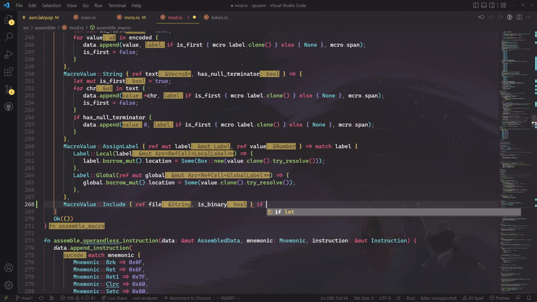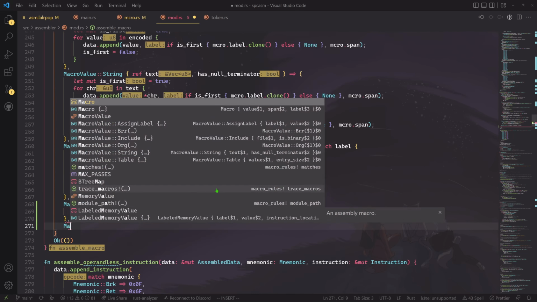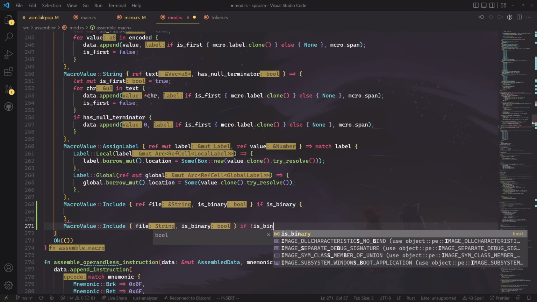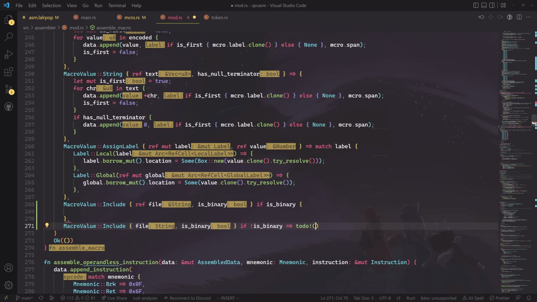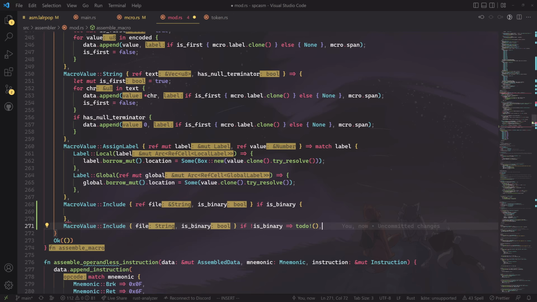Let's say if is binary, because we're not handling the other case yet. So if not is binary, that's just going to crash, because if I later add some parser that sets is binary to false, this should crash it and not do some sort of silent wrong behavior. I don't want that.